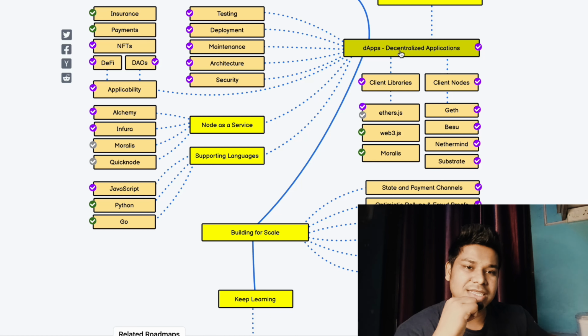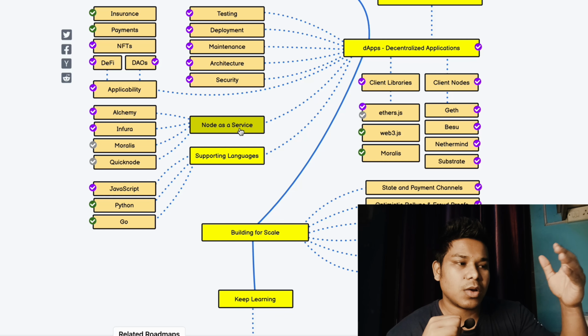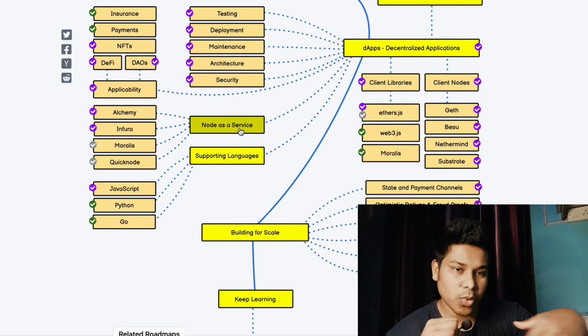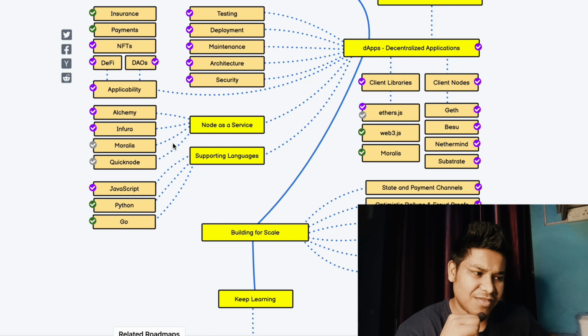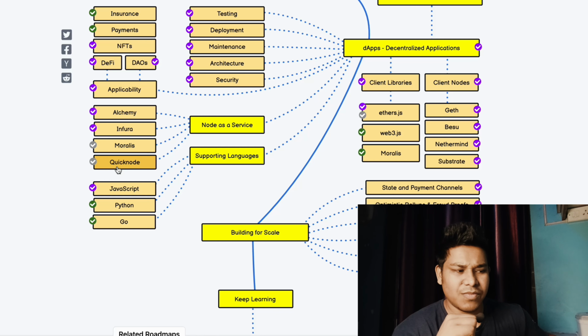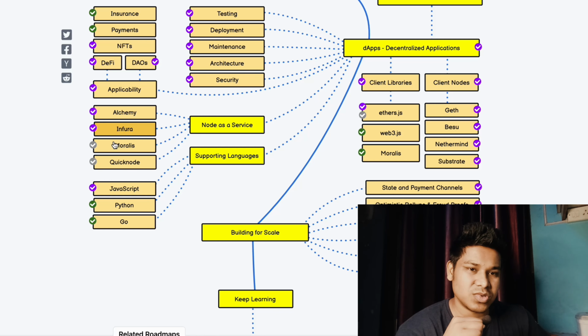And under the decentralized application comes the node service, meaning which node service providers we have. Just imagine that to get data, you would have to run a node on your own computer. So what providers do we have? We have a lot of providers: Alchemy, Infura, Moralis, and QuickNode. We mostly use Infura. I hope you are following my channel, as we have used Infura a lot in our projects. So these are the options you can pick.